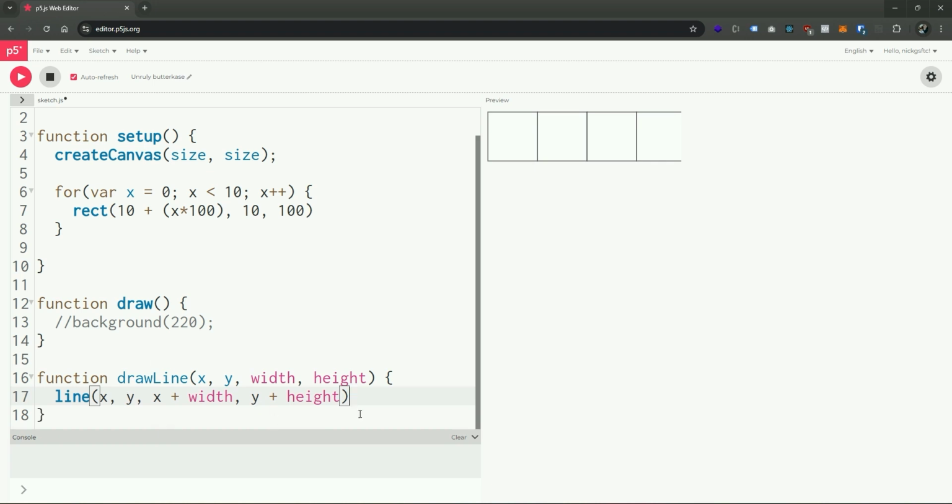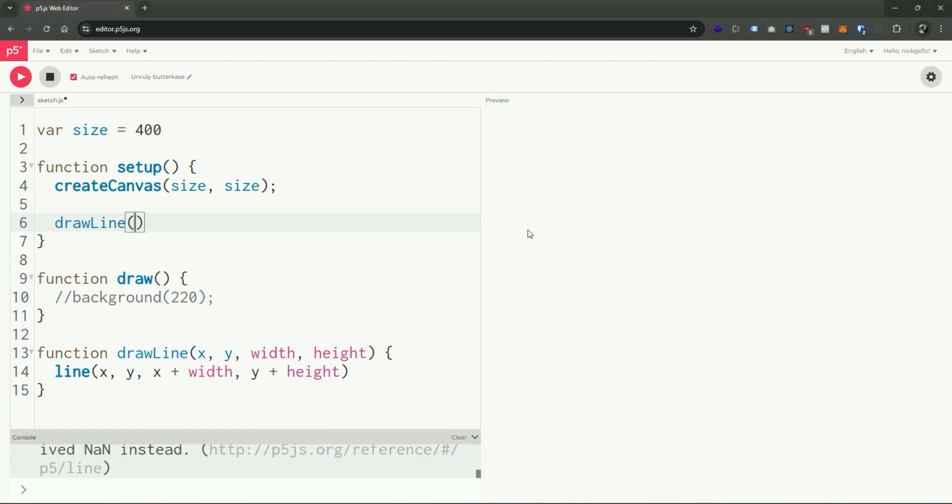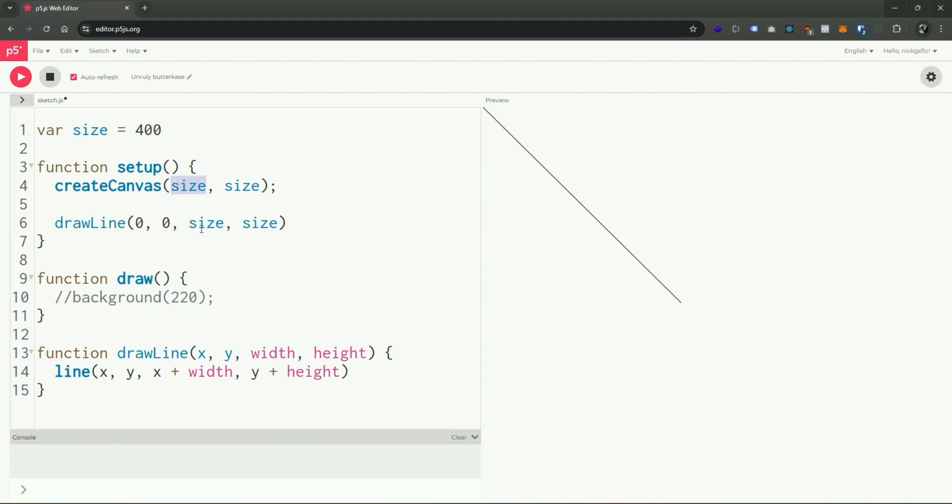but it's not doing anything yet because we're not calling it. So I'm going to take this loop out, and I'm just going to call drawLine here in the setup function. I'm going to say draw a line from 0, 0, so the first point here in the upper left-hand corner, and we're going to go all the way down to the size of our canvas. So size, size. And you can see why we put this size inside of a variable now, because we're using this size as our parameter to the width and the height of this drawLine function.